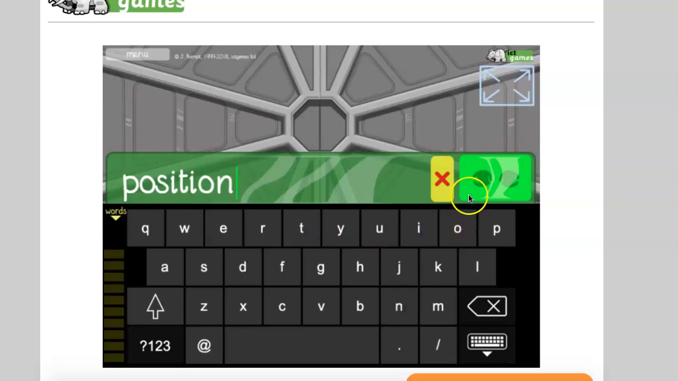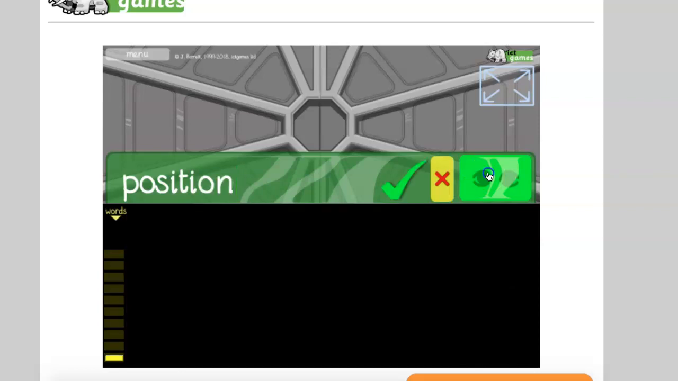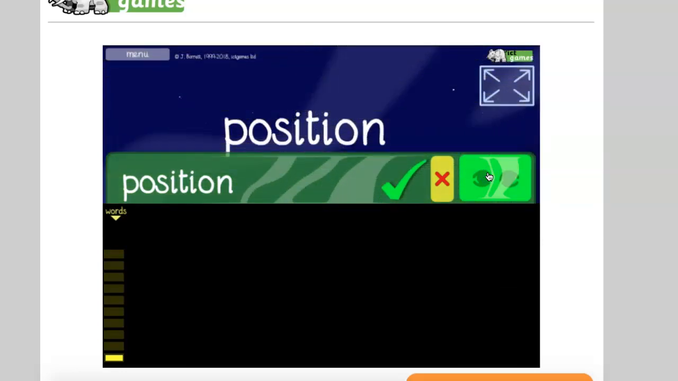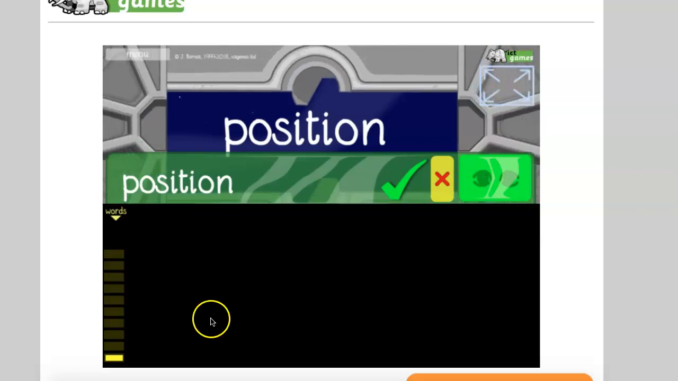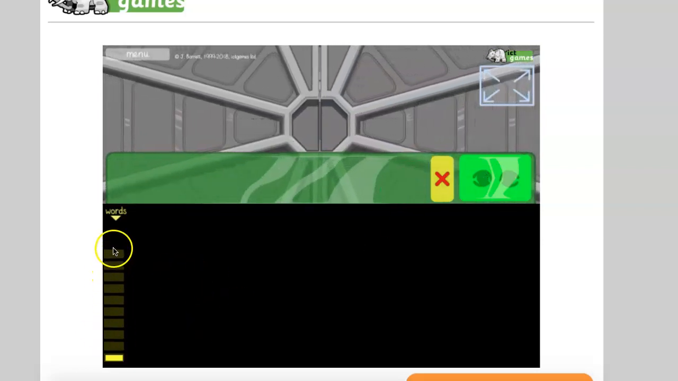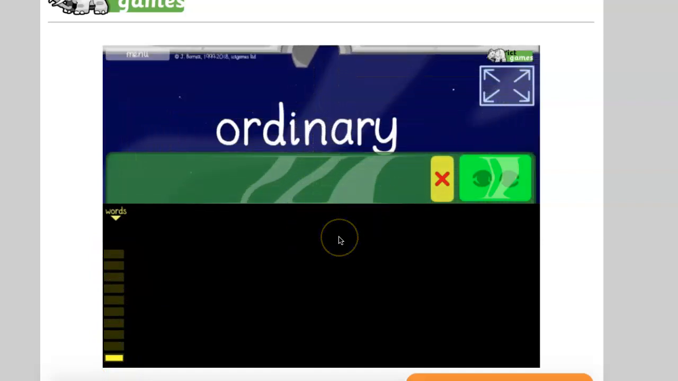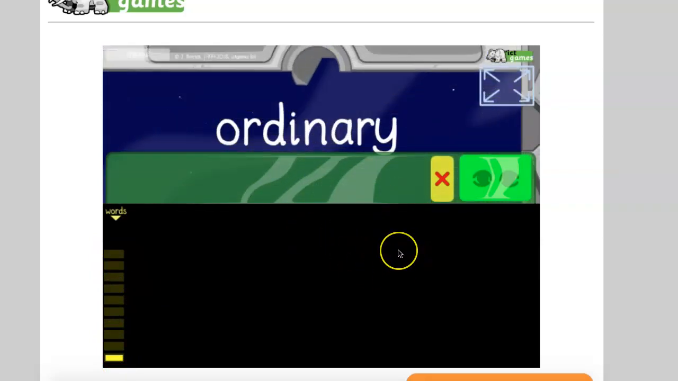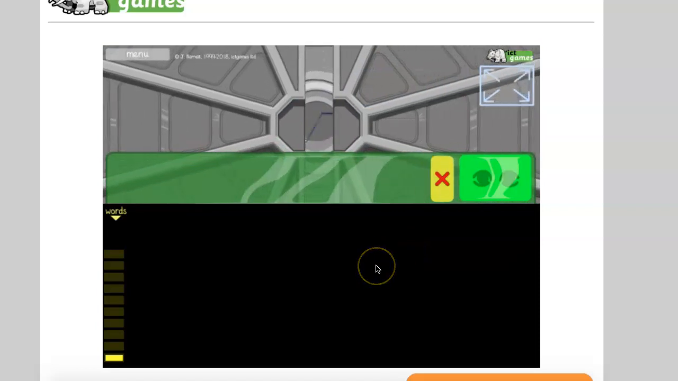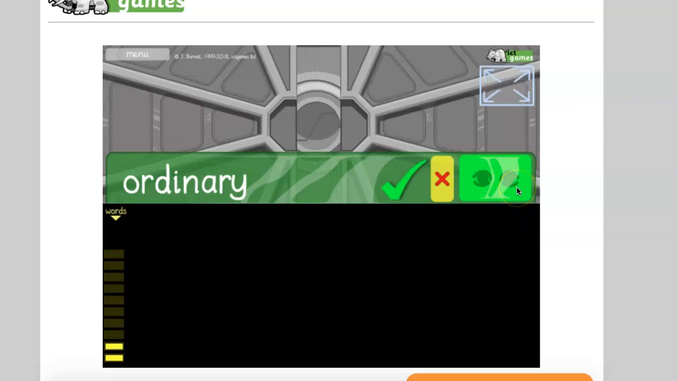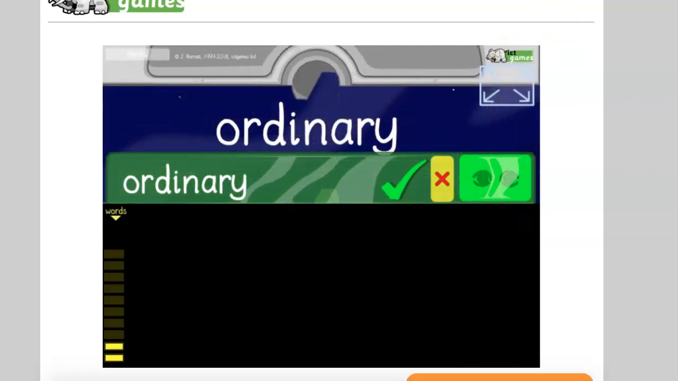Position. There you are. Then you press these eyes, green eyes, and that's it. Then you have to complete all these words. For example, ordinary. And there we go.